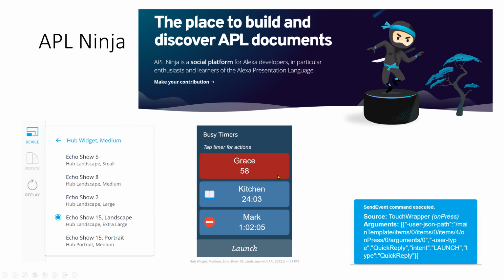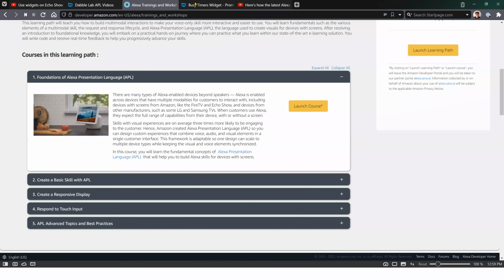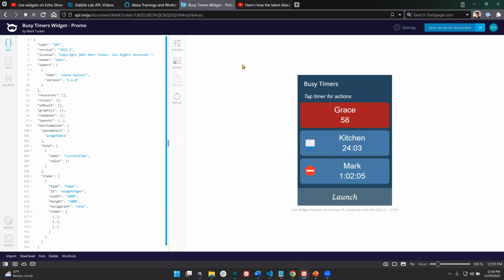So let's take a quick look at this busy timers APL. This was a work in progress portion. I don't have any of the data store stuff added into this one, but if you take a look at this, you can see that the APL version is the recent version 2022.2. The Alexa layouts, I've imported that library, and that is version 1.6.0.